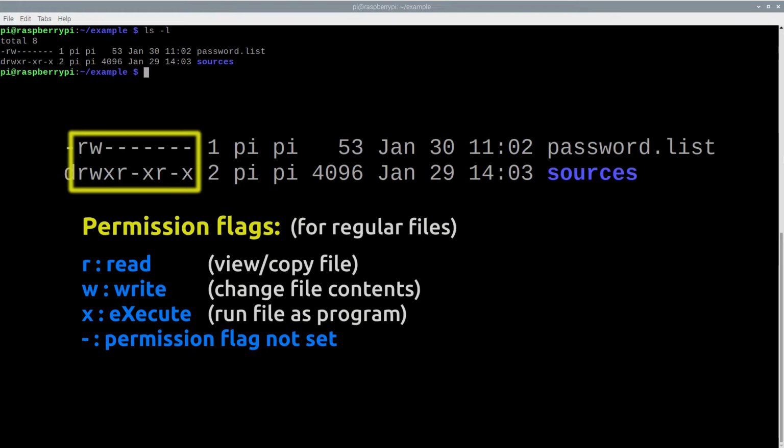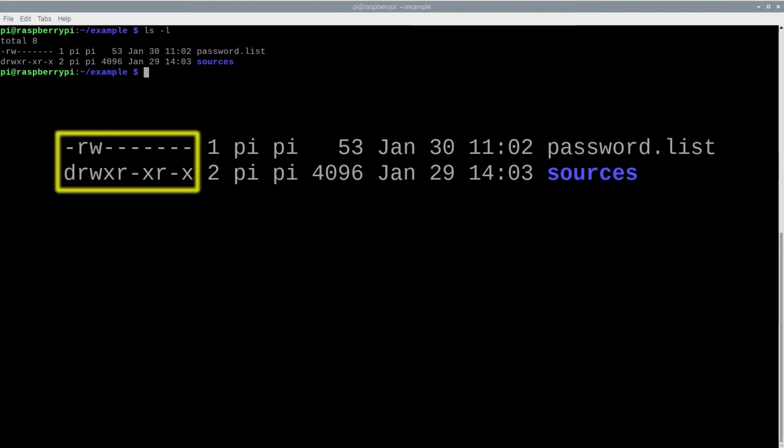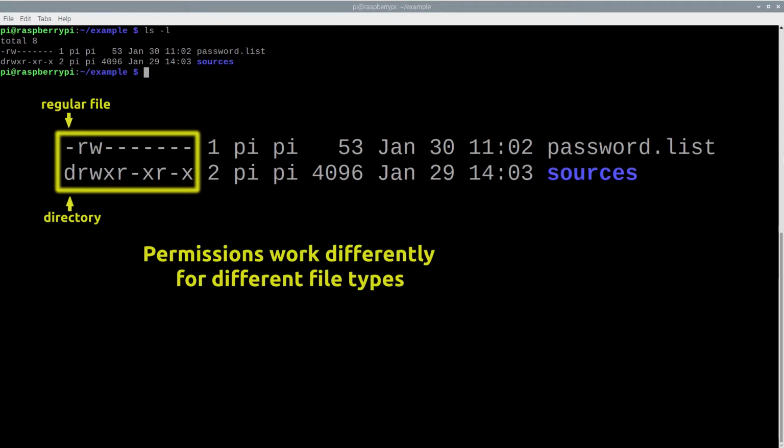For regular files, read means the file contents can be viewed or the file can be copied. Write permission means that the file content can be changed, while execute means the file is a program which can be run. The file type and permissions are shown together for a reason. While they look similar for regular files and directories, their effect is different depending on file type. In this video, I will focus on regular files and discuss directory permissions in the next lesson.